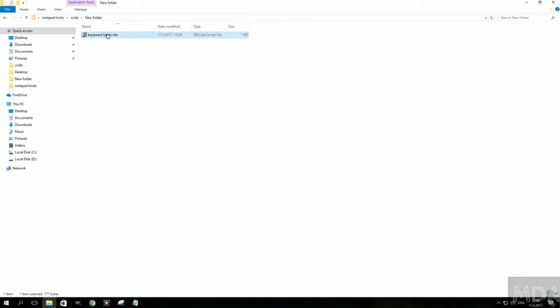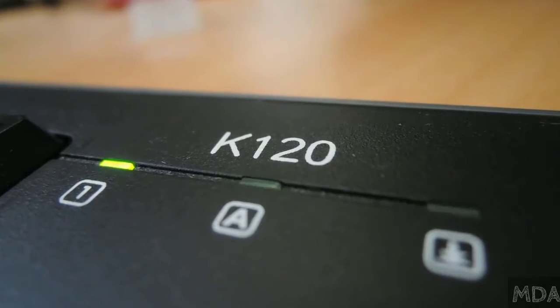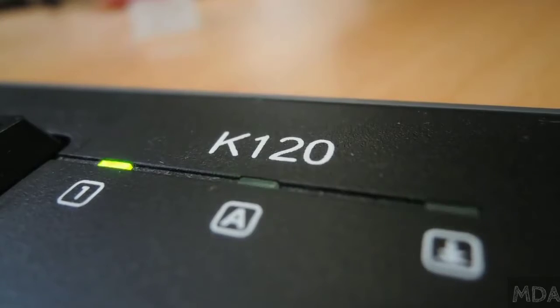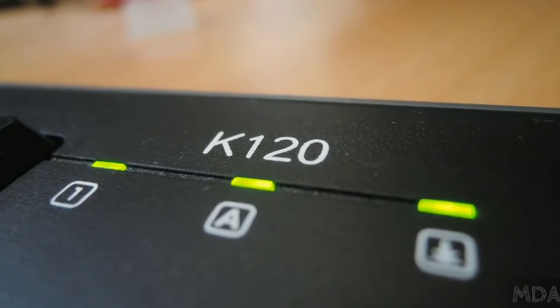Now double click on the file you just created and watch your keyboard lights go crazy. To make them stop, you can open up the Task Manager and end the wscript.exe process, but if you aren't able to find it, simply log off or restart your computer and your keyboard lights will go back to normal.